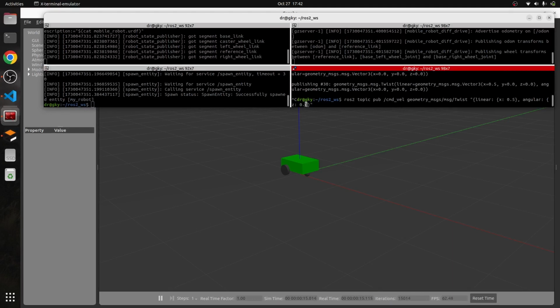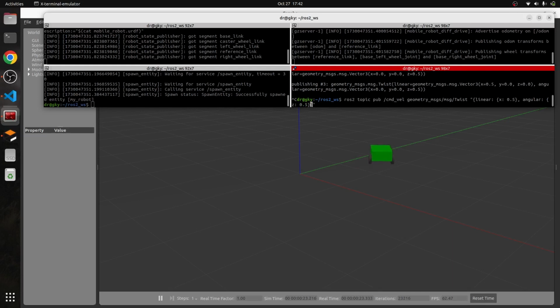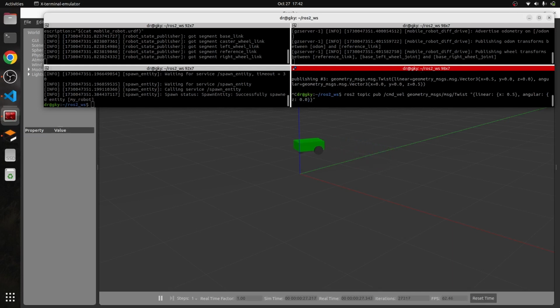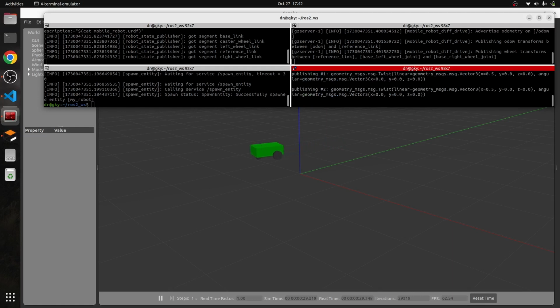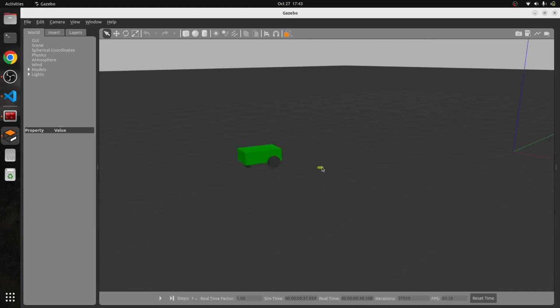So I'm giving initially 0.5 velocity. Now you can see it is moving smoothly instead of having a lot of jumps. So like this we can create our robot, and we can import it in the Gazebo environment.